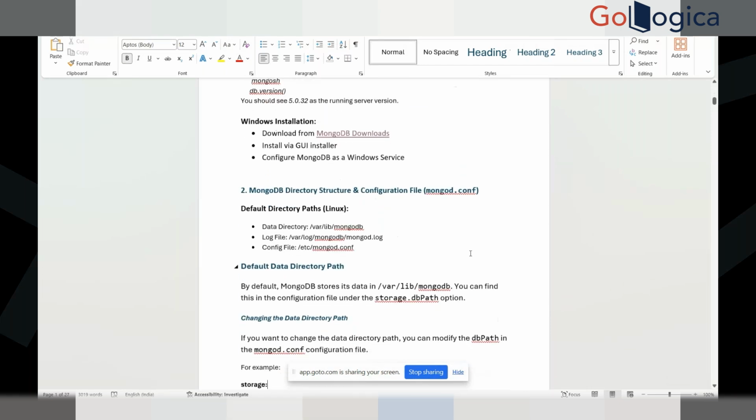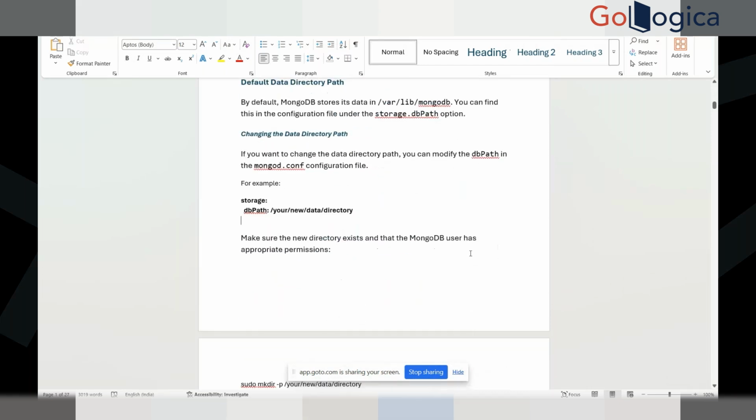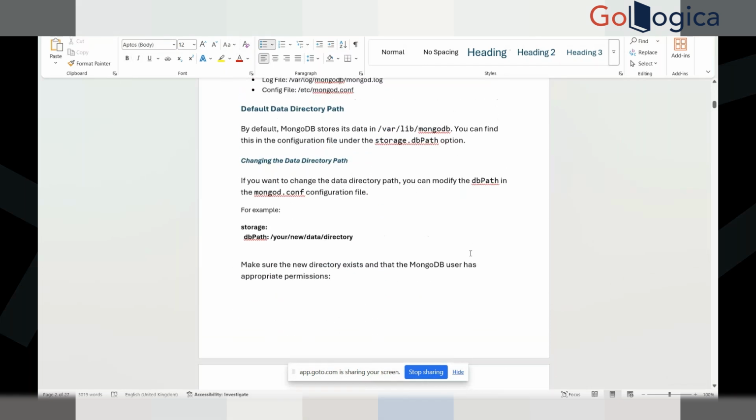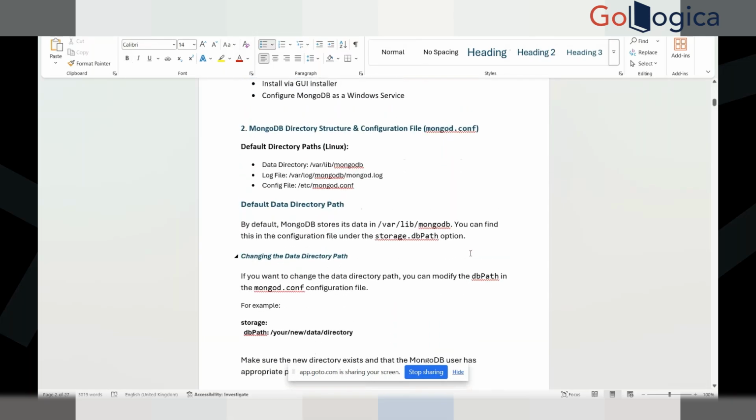Coming to the second thing, have you heard of the data directory? What is the data directory? What is the log file? What is the configuration file? Could you please let me know these three things? According to the database, what does the data directory consist of? What does the log file consist of? What does the config file consist of?